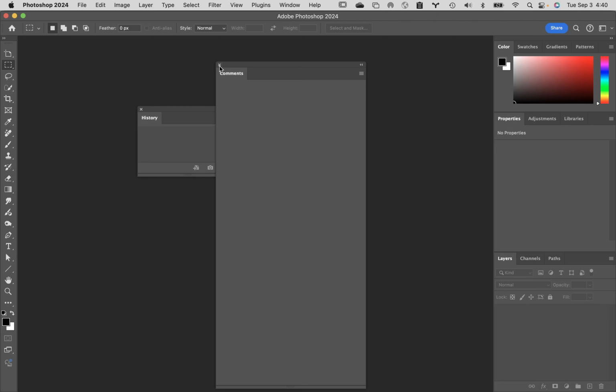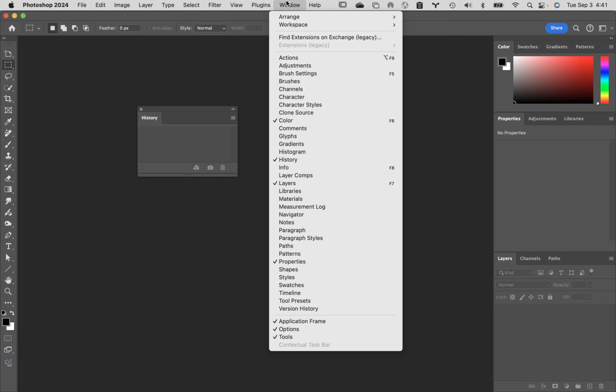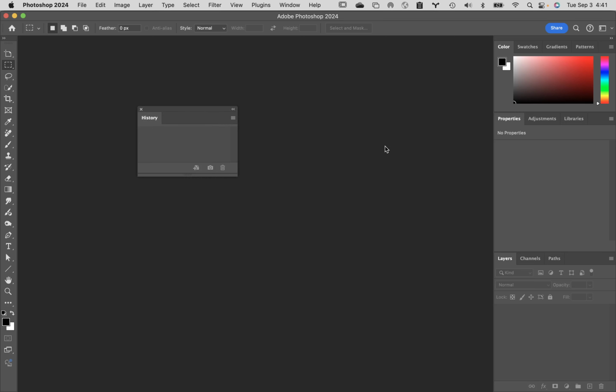So that little X that is up by the tab that says comments is how you get rid of it. If you click on that, it gets rid of it. If you say to yourself, oh my God, I didn't want to get rid of comments, or you got rid of history and not comments, simply go to your window menu, click on the drop down, and you can come back down and comments will be right there, as will history. So whatever you screwed up, click on it and it brings it right back. So it's not like you're losing this. Anyway, we're getting rid of comments. That guy's gone. Don't want it anymore.